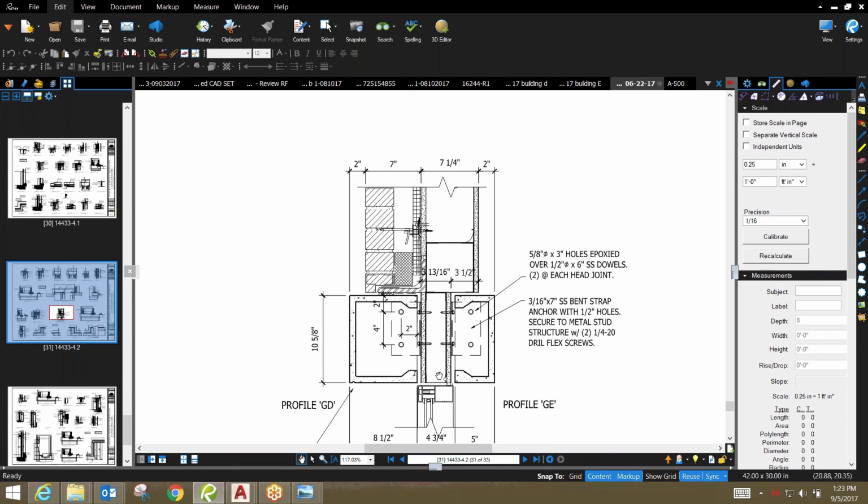These actually have pins in them. Some of these headers are connected at the ends, but you can see there's a structural steel lintel above the GFRC headers to support the masonry load.